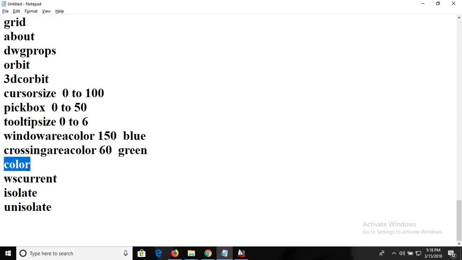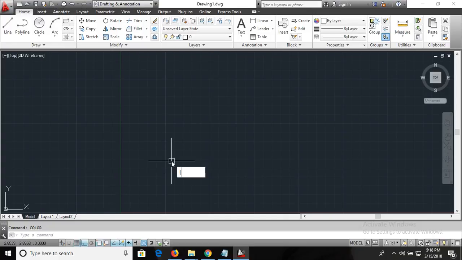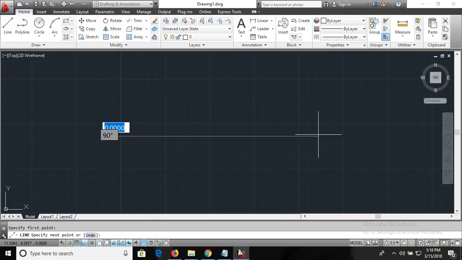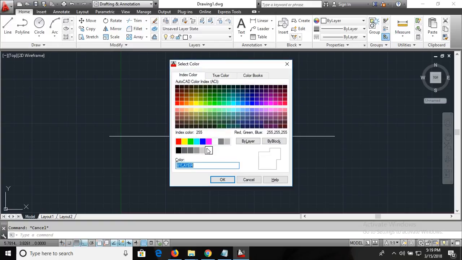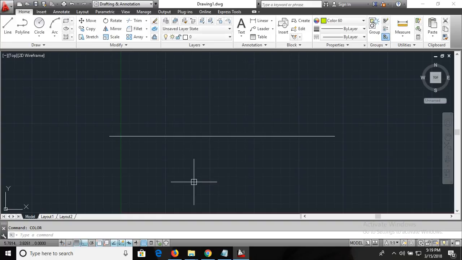Now let us see the color command. What is the exact meaning of color here? When I take the line command and draw a line, what color does the line take automatically? White, because the current layer is set to white color, so that's why it shows white. If I want to change my current color, I just go to the color command and change the color. For example, I choose this and click OK. Then L, enter, I draw a line, and the line takes what color here? Green.